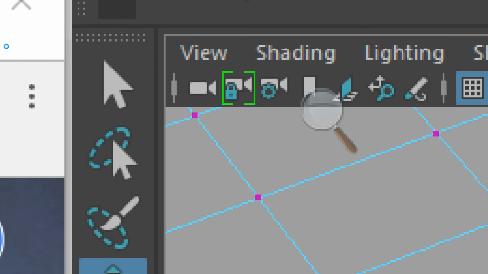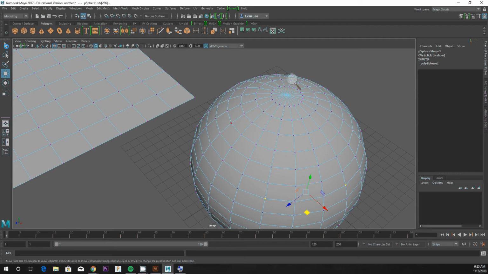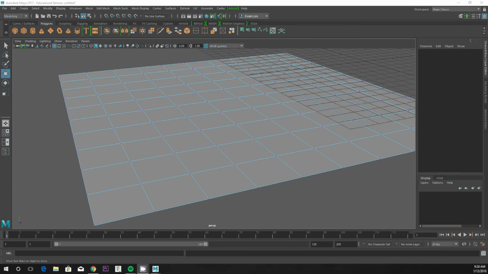My computer's frozen, so hold up for a second and I'll get there. Okay, I'm back online.